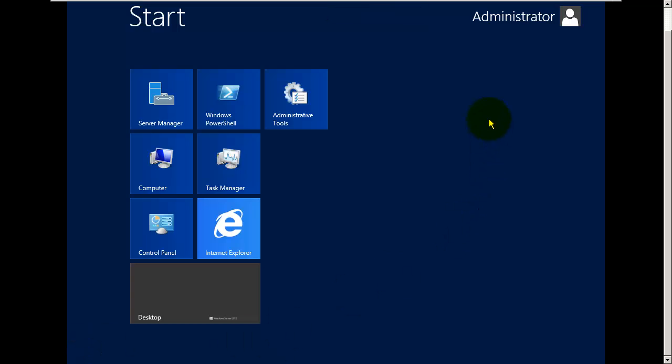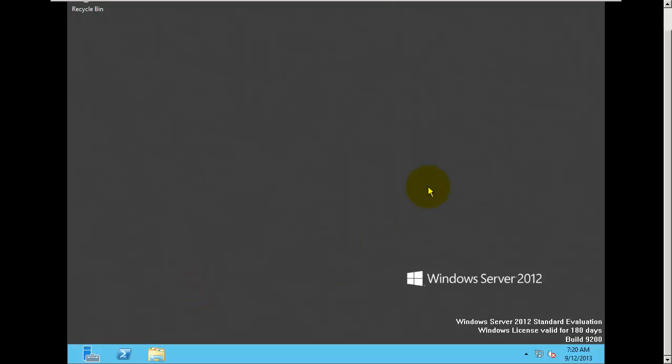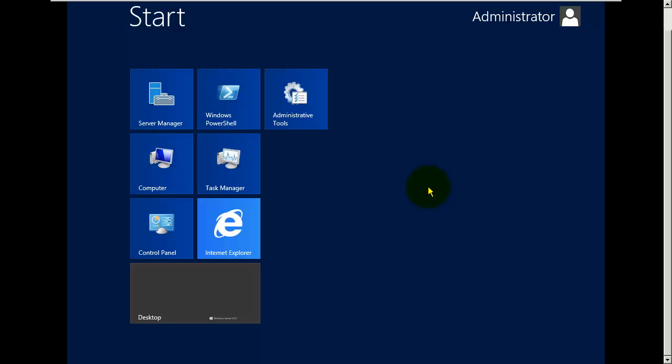Later on, as we add more services to the server, like Active Directory, you're going to have a whole another set of tiles over here dealing with administration, like DNS, DHCP, users and computers, all the Active Directory tiles on there. To switch back is the desktop. The other option of switching back and forth is just tapping the Windows key on your keyboard.